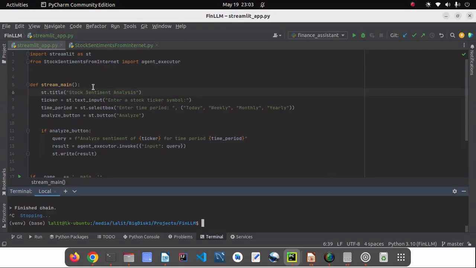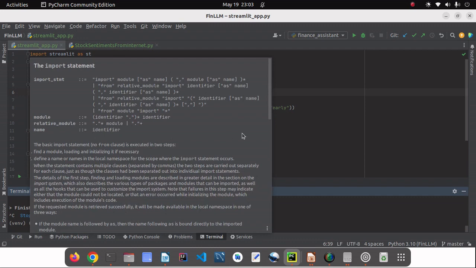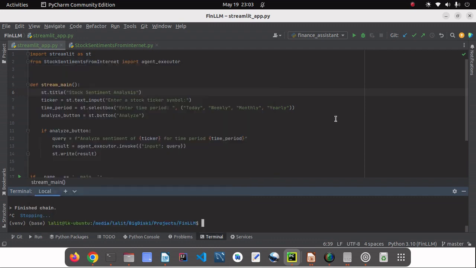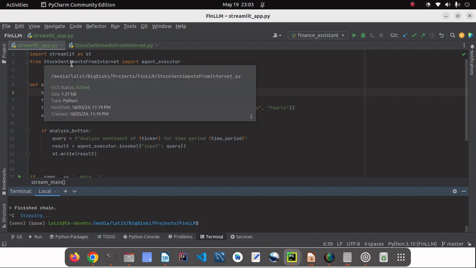So I am using PyCharm for my development work. The first file we'll discuss is the Streamlit app, which contains the code for the Streamlit web application interface. The second is stock sentiment from internet. This file is for setting up the language model and tools, and for querying and analyzing the sentiments from the internet. So first let's see the Streamlit app.py file.